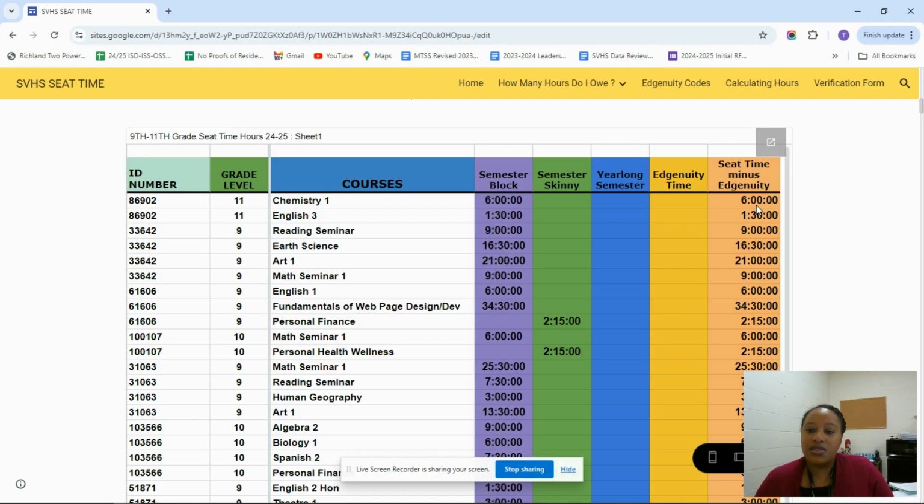In this column, if the number is still a positive number, that means you still owe time. If the number is negative, that means you have completed the seat time that you currently owe. Throughout the semester, we will also be updating if you owe more time, it will calculate so that you owe more time. And if you haven't missed any more days, then whatever time you've completed will reflect here.